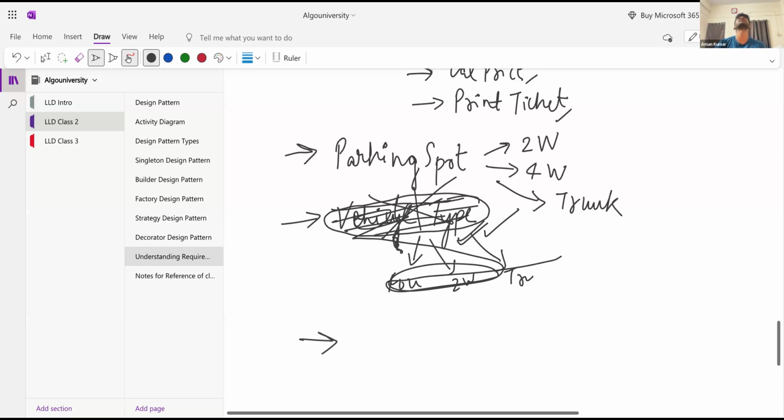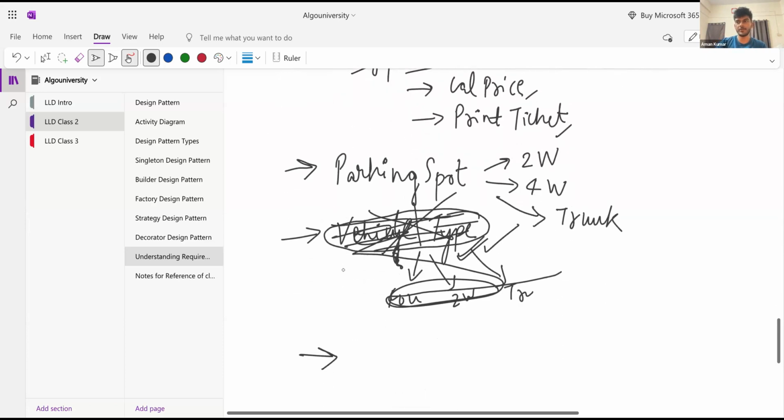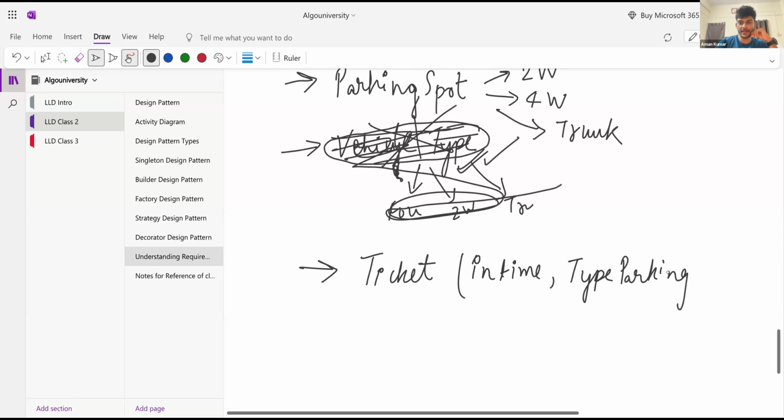What else, guys? What else can you think of? What we have covered is parking lot, entry and exit, and a parking spot. What else? Can you think of ticket? We need a ticket, right? What will a ticket have? The in time and the type of parking spot that person has taken. So we need it at the time of calculating the total amount.